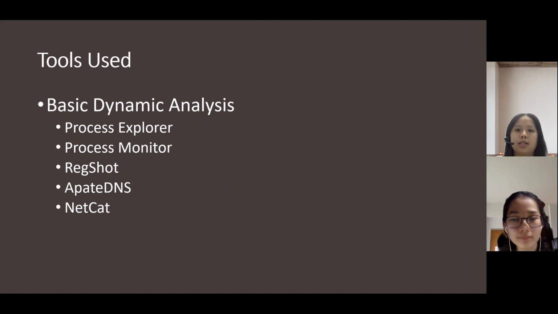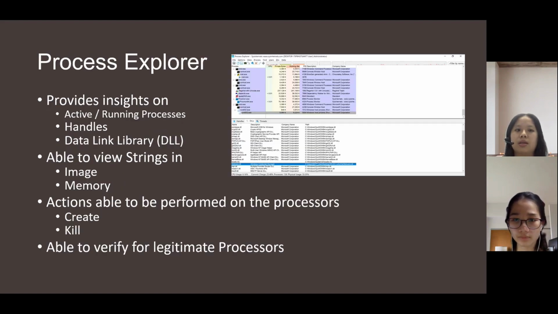So for the process of the basic dynamic analysis, the following tools were used: Process Explorer, Process Monitor, RegShot, ApateDNS, as well as NetCat. Process Explorer helps to provide insights on the active and running processes, the various handles, and the dynamic link library files which are running within a certain application. It is also able to view the strings in both the image and memory to check whether there are any changes within the strings that are loaded into the system.